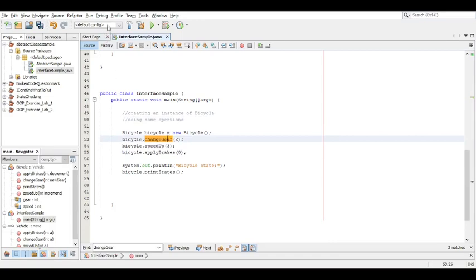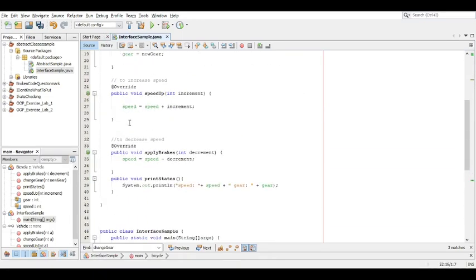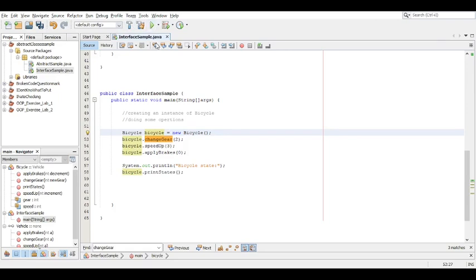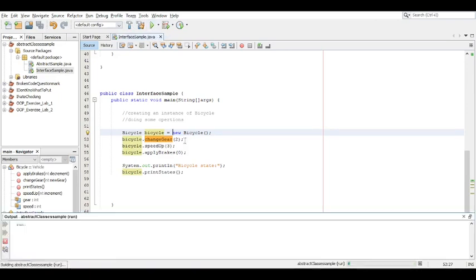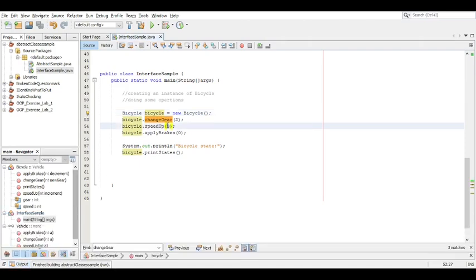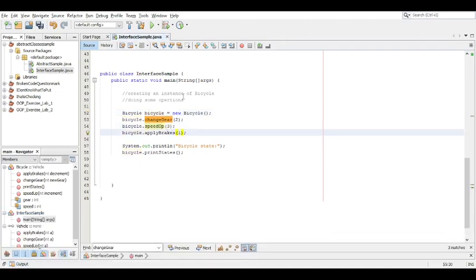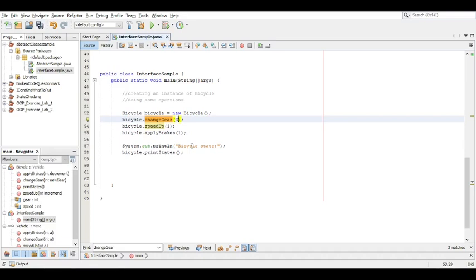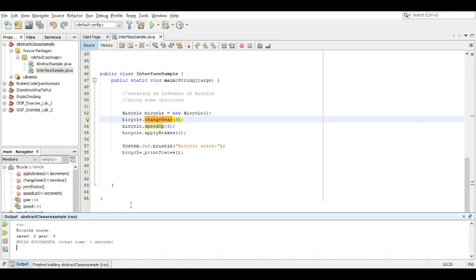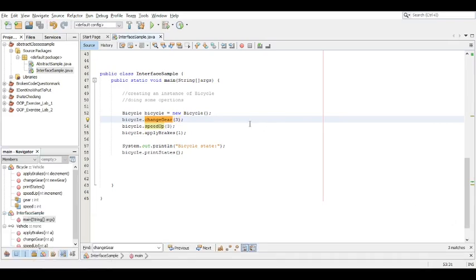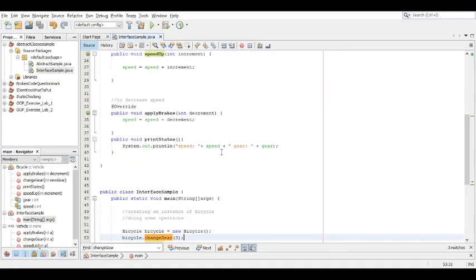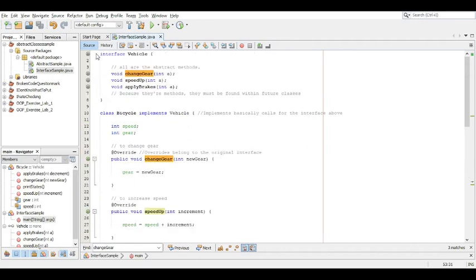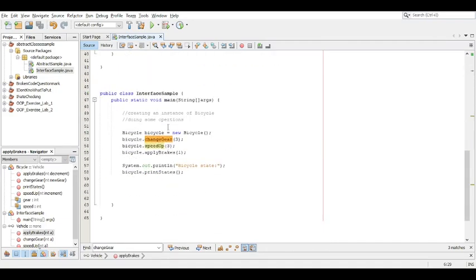And here's an example. The class is called bicycle, and if we run it, speed 0 gear 2. But if we apply brakes, speed 2 gear 2, speed 2 gear 3. That is my understanding of interface, a guideline of values and methods. Thank you.